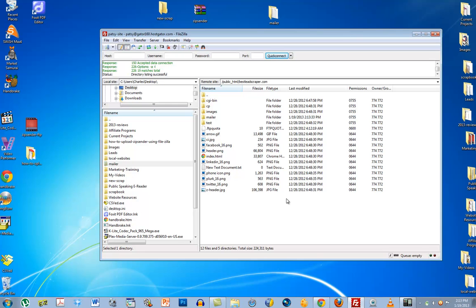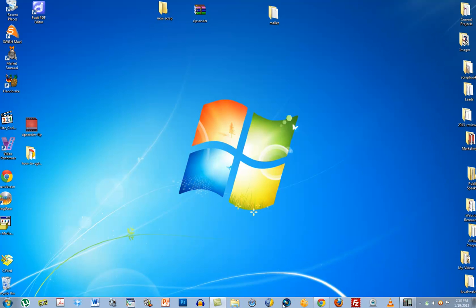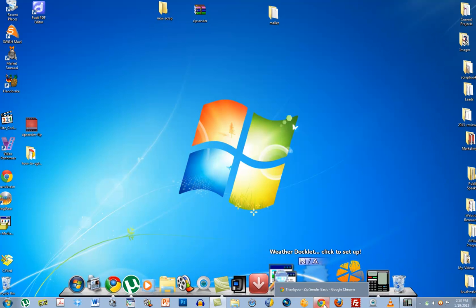Now remember, you can name that mailer folder anything you want. You can name it ZipSender, you can name it Bob Carroll Analysis, name it whatever you want. But as long as you can find it, and it contains the PHP script inside. Once you do it, that's it. It's done.